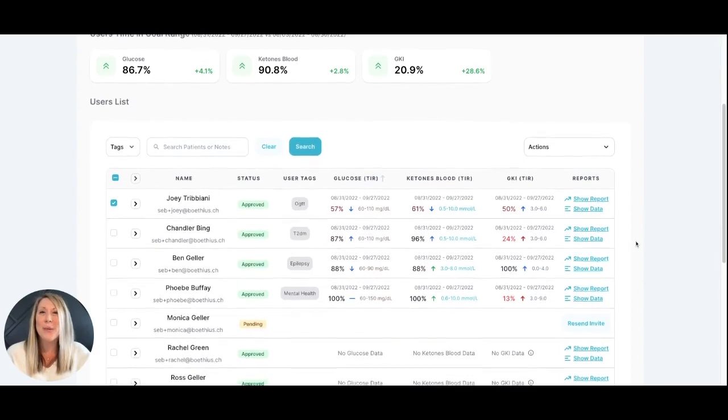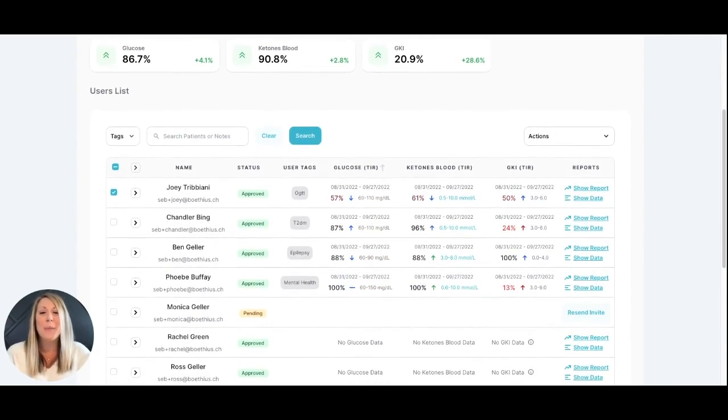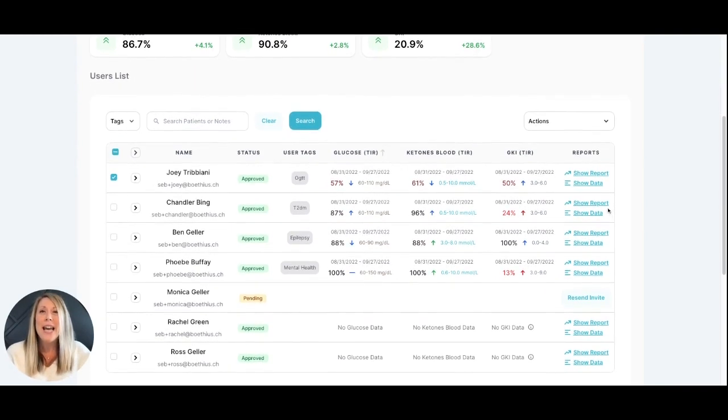After you have finished setting the ranges for your patients, you can now view the percentage of time that each user was in the goal range in the time interval that you chose. For example, for these users, in the past 28 days from 8/31/22 to 9/27/22, Joey has been within his glucose time and range goal for 57% of the time. He's been in his ketone goal range for 61% of the time in the past 28 days, and his GKI, or glucose ketone index, has been 50% of the time in goal range.